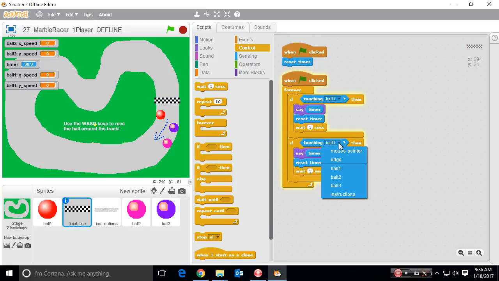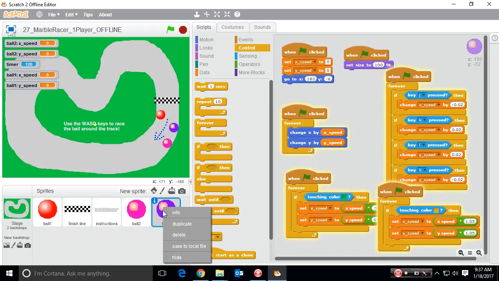If touching ball 2, say timer and reset timer, whatever. Okay, so this will actually say their time from the time the last person touched, because it gets reset right there, which is bad. You could make 3 or 4 timer variables for each player and never reset the timer, just kind of calculate every time they touch and say minus their last time and stuff. So anyway, all that works, and let's move on to the next sprite.